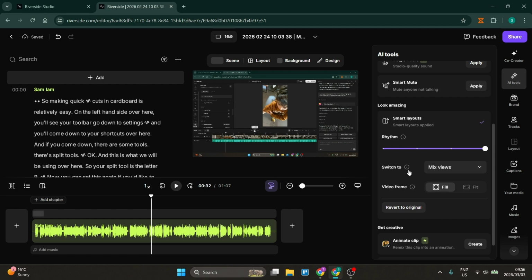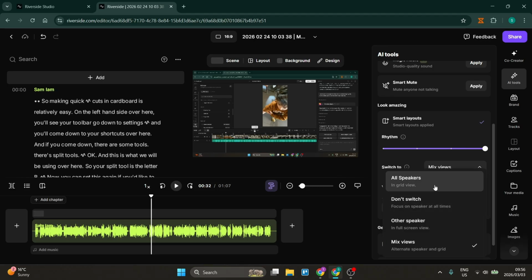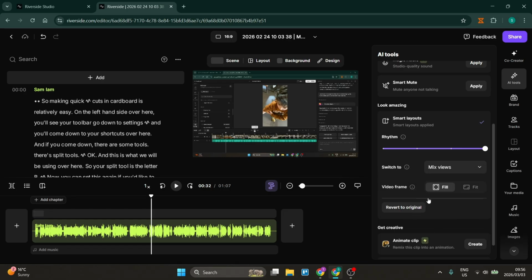You can also see over here the switch to, you'll select the alternative shot for the sequence. So here, just click on this, go ahead, choose all speakers. So this will be in a grid view. Don't switch, so this will focus on the speaker at all times. And then this other speaker option will be a full screen view of the other speaker, and then mixed views. This will literally just mix all three of those up completely.